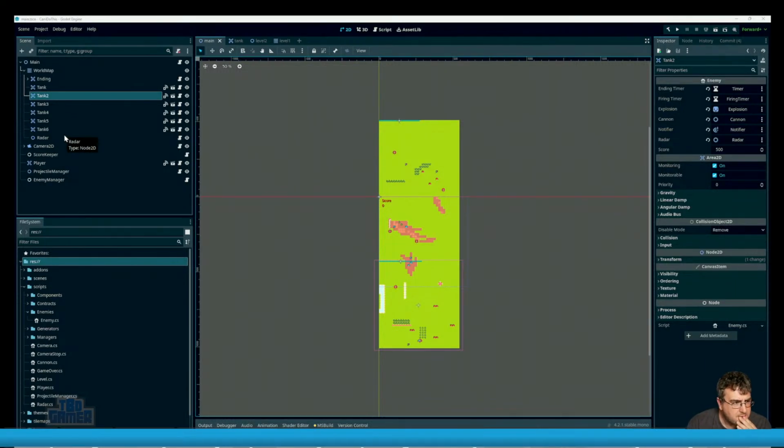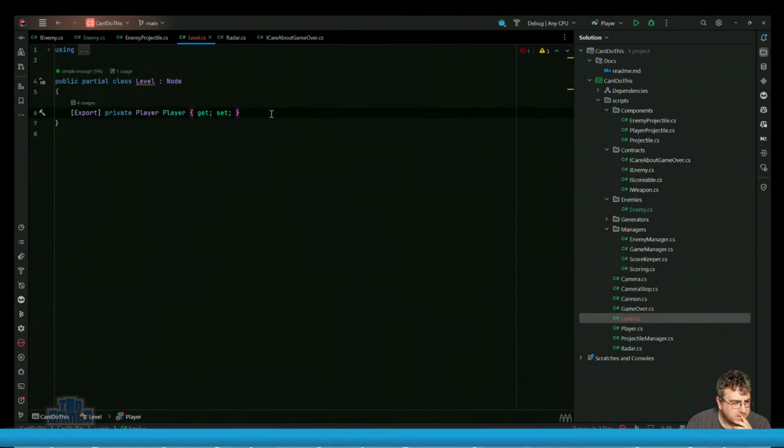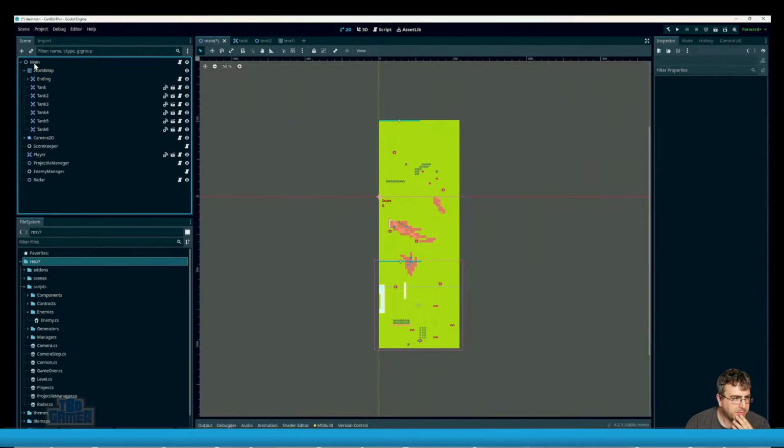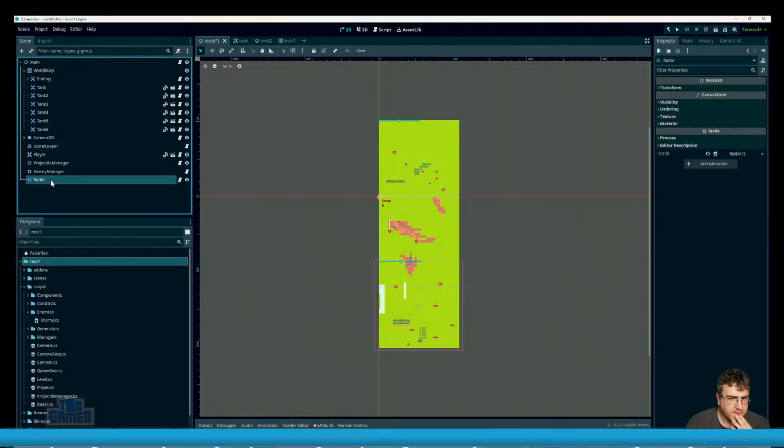So again, if player, because then I'd have to put a radar instance on every map, but you are right if it was not level specific. Let's have a look. Let's see if we can move the radar up. Right.